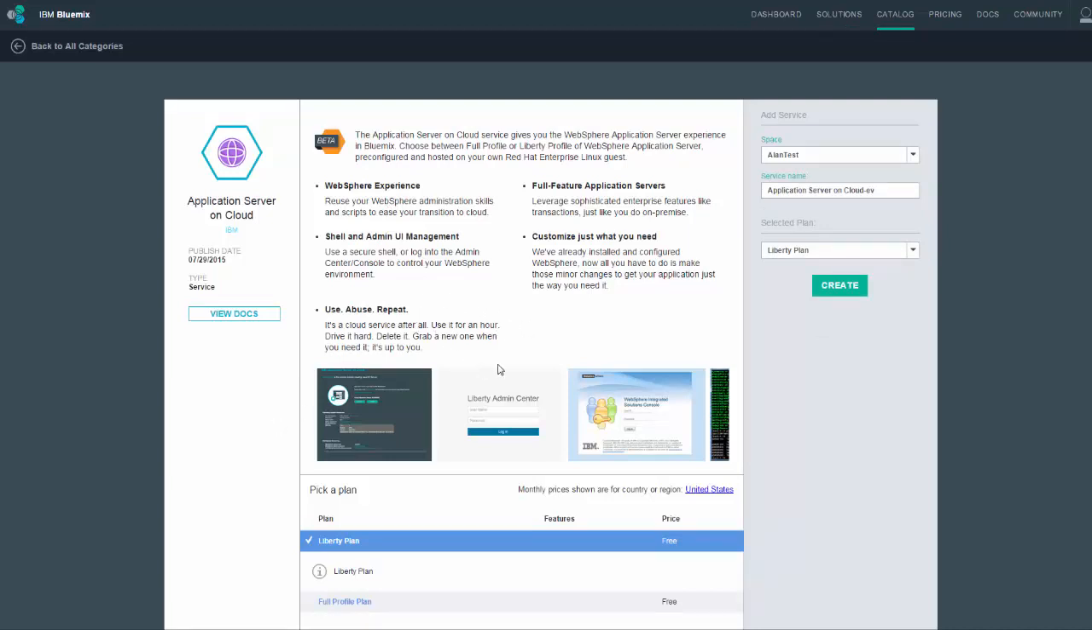This is referred to as an offering portal. And I have 2 plans that I can choose. I can choose the Liberty plan, which gives you back an instance of a Liberty server running in a VM, or I can run a full profile plan. We'll do both here in a moment, but just to give you a general view.